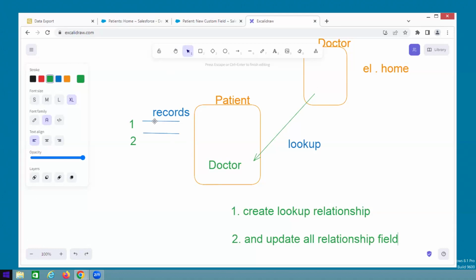So that is the second point. Update all relationship fields. Which relationship? Lookup relationship. Why? Because we are connecting the lookup. So for example, here 1000 records are there. For the 1000 records, the doctor field you have manually updated. So now all 1000 records have doctor data.